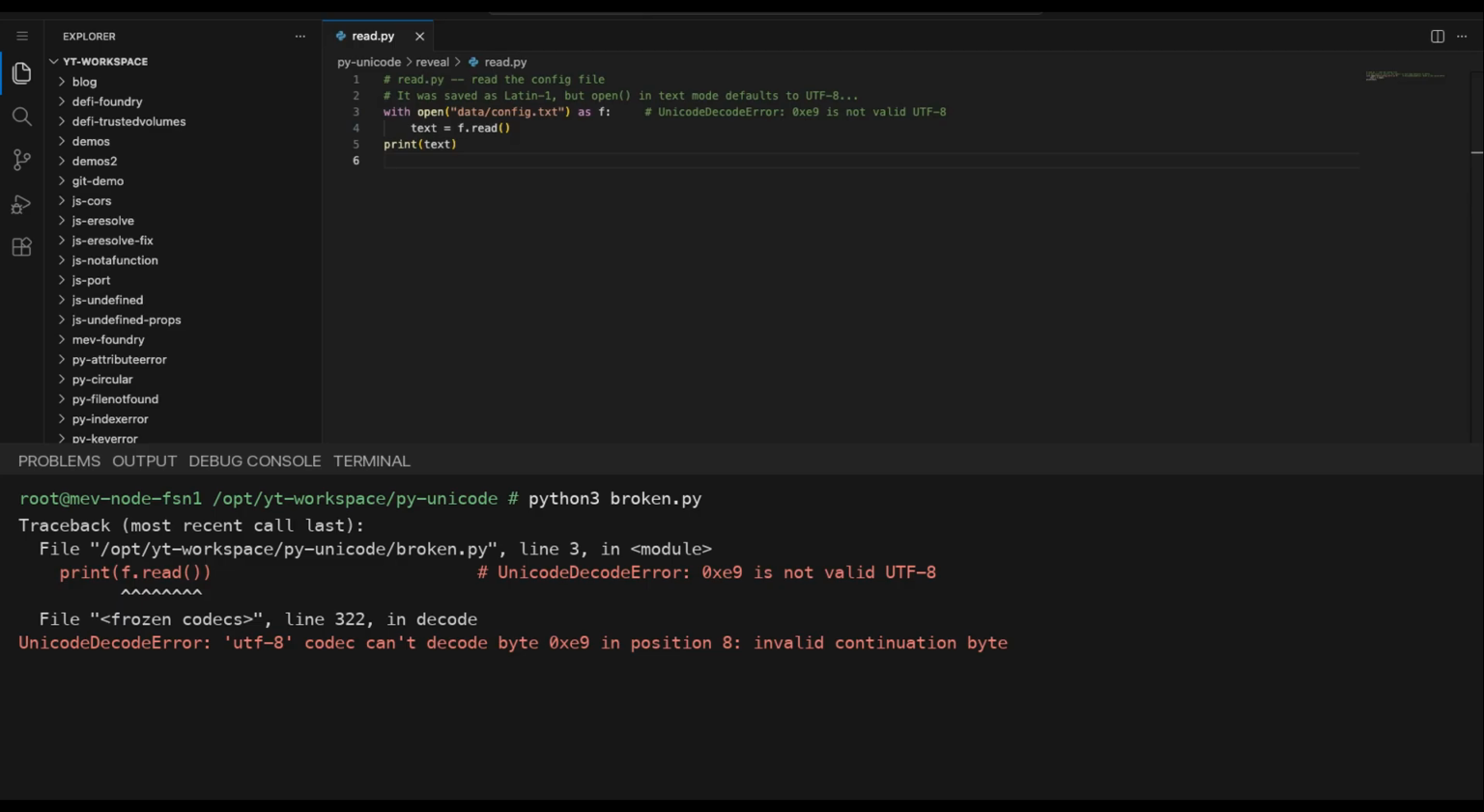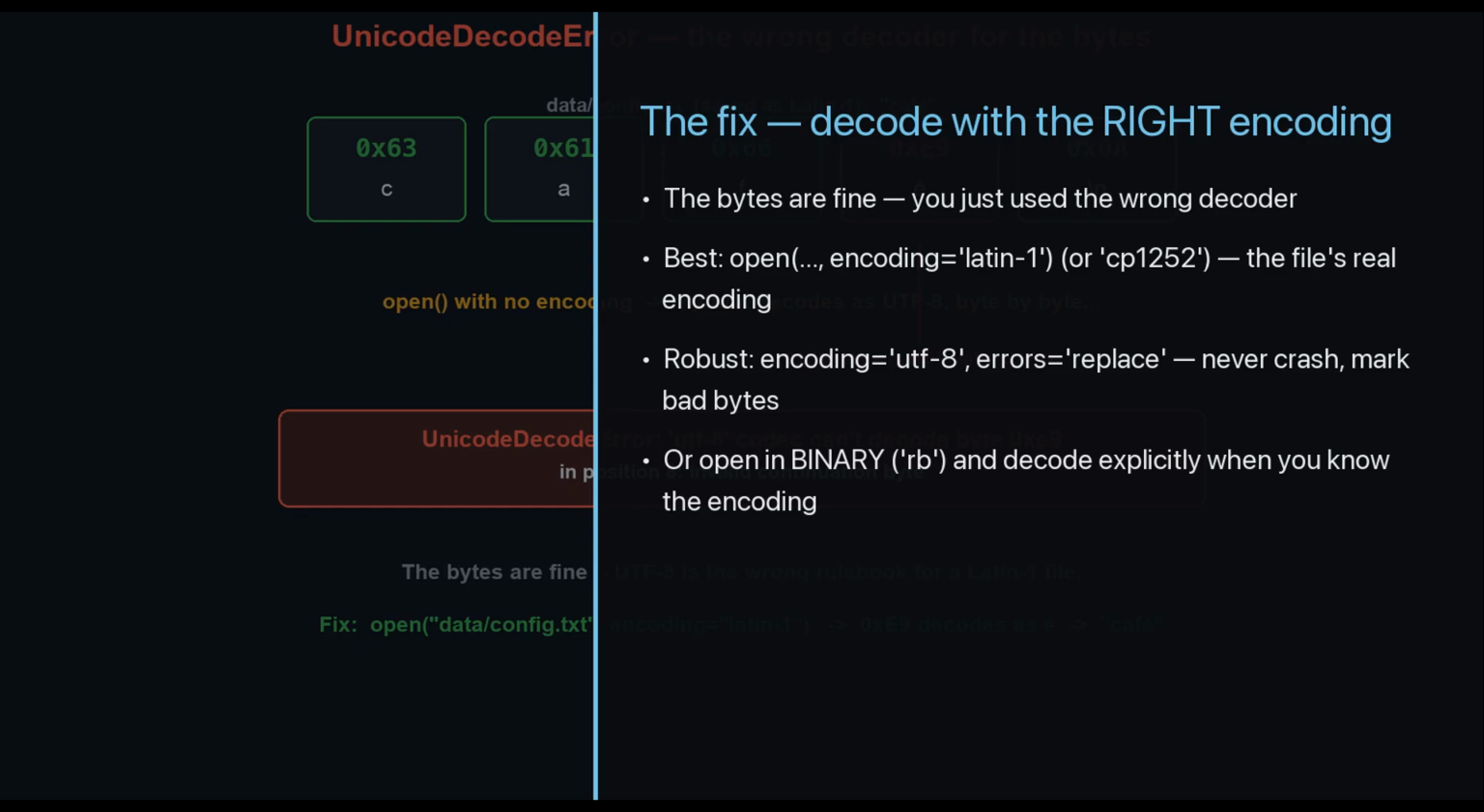Now the fix. The fix is to decode with the right rulebook. If you know the file is Latin-1, just say so. Pass encoding equals Latin-1 to open, and those same bytes decode perfectly into café. If you're not sure of the encoding and just don't want to crash, you can pass errors equals replace, which swaps any undecodable byte for a placeholder character instead of raising. And if you want full control, open the file in binary mode and decode the bytes yourself once you know the encoding. The cleanest answer is almost always the first one. Find out the file's real encoding and name it.